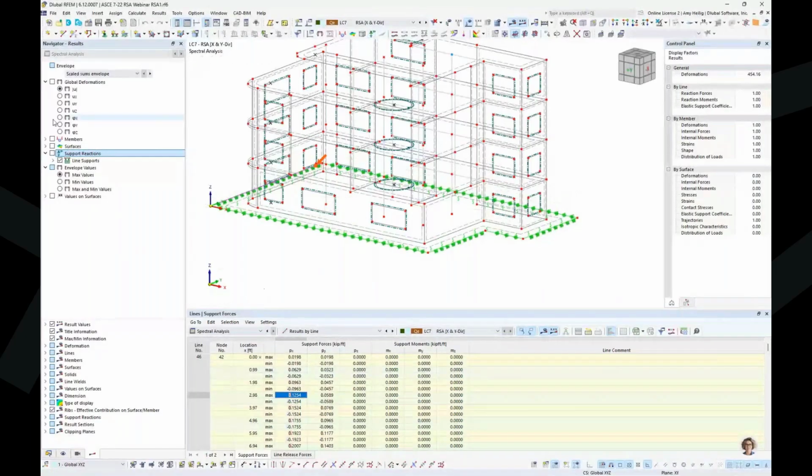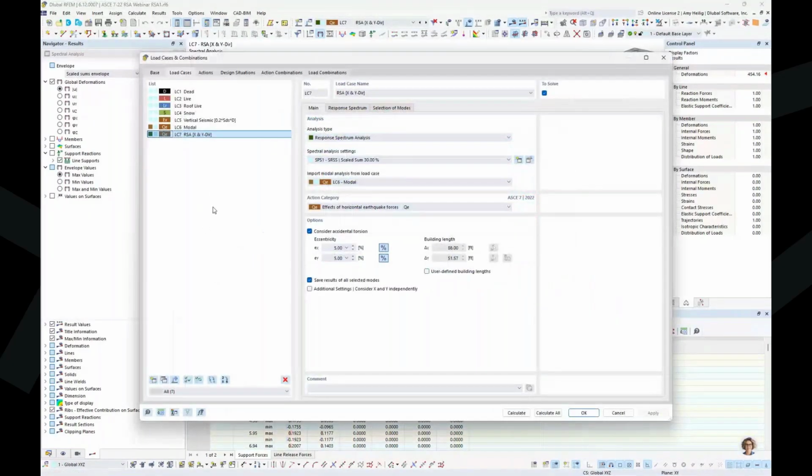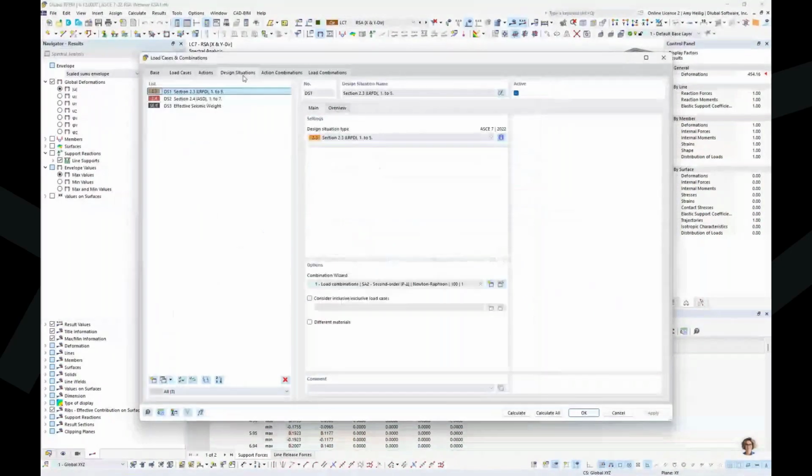So now that we have carried out the results here for our seismic loads, we're likely wondering, okay, well, how do we combine now with the other load cases? So when I jump to the design situations, you'll see here again that the program creates these two design situations, factored load combinations from the ASCE 7 and unfactored load combinations.